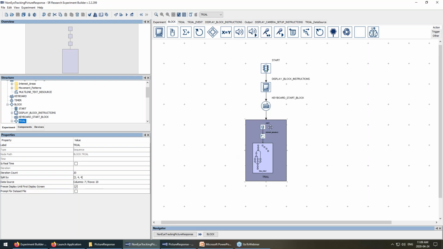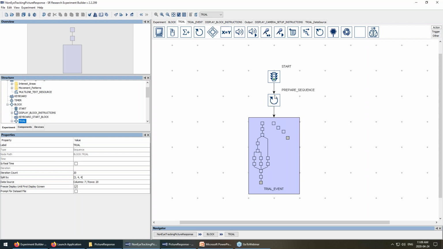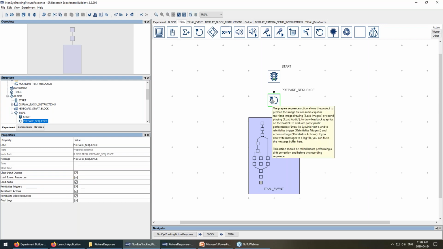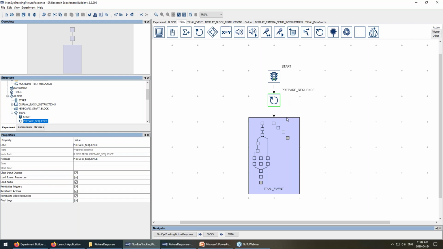that's this trial sequence here, and it's going to loop through all the different trials of the experiment. And on each trial, we prepare the trial. So this is just like an eye tracking experiment. We have a prepare sequence, which looks to the upcoming trial and loads up any images, sound files. In this case, we're not using sounds, but if we were, sounds, videos, basically loads up any stimuli that are going to be presented into the computer's memory. It also reinitializes the actions and triggers generally. So it resets everything, gets everything ready for the upcoming trial.